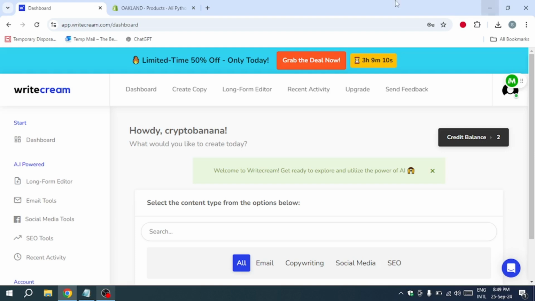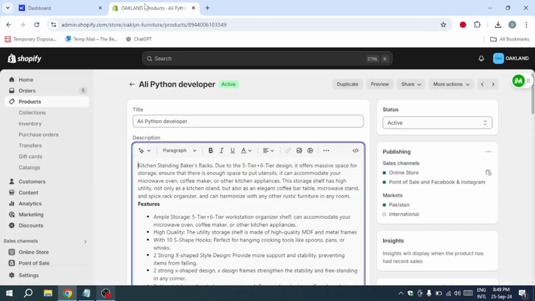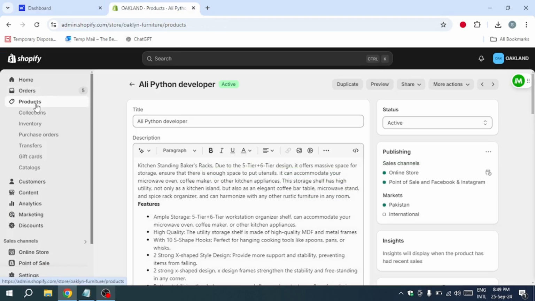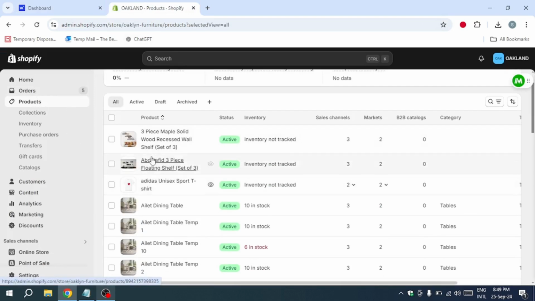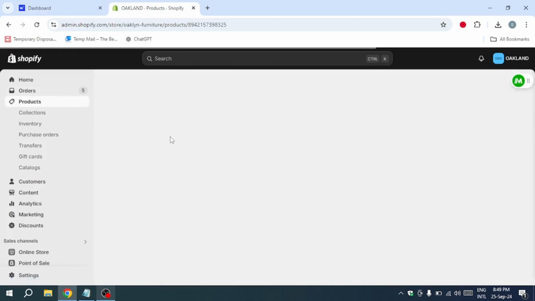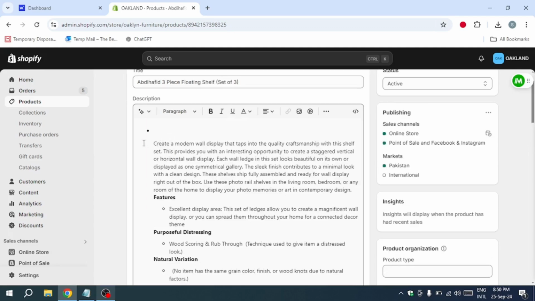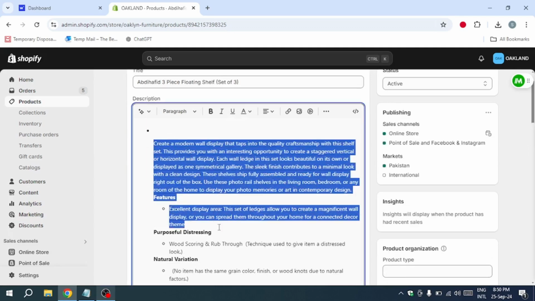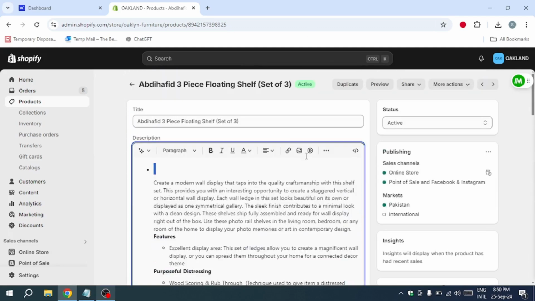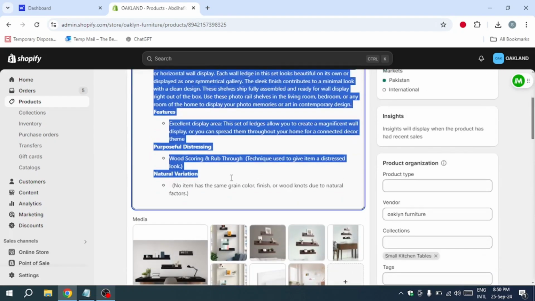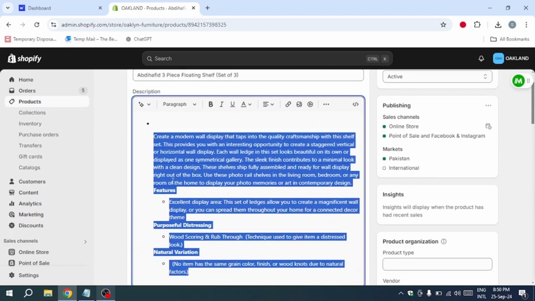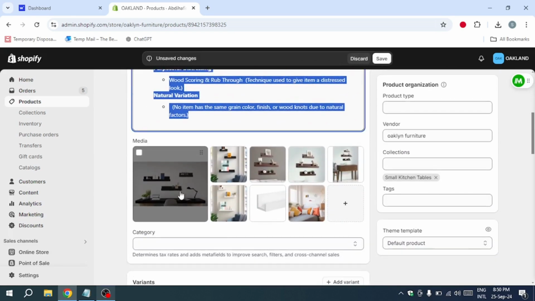So, let's get started. Creating compelling product descriptions that effectively sell on Shopify using WriteCream can significantly enhance your store's appeal and conversion rates. Start by identifying your product's unique selling points, focusing on the key features that set it apart and the benefits these features offer to customers. Consider who will benefit most from your product to tailor your message accordingly.